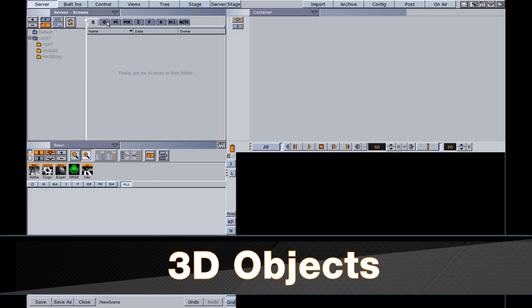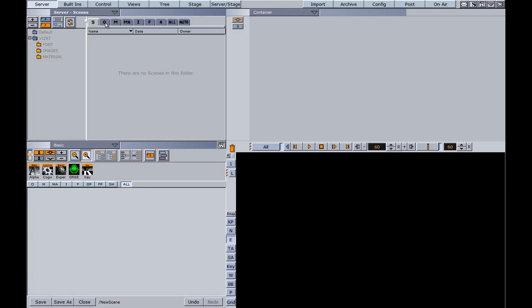The O, or the Objects tab within the server, allows you to import or create and save objects within Vizrt itself. So if we wanted to import some 3D objects from a different 3D program, we could do that. So first I'm just going to drag a folder down here, and I'm going to name this Objects. This is where we can store all of our objects.